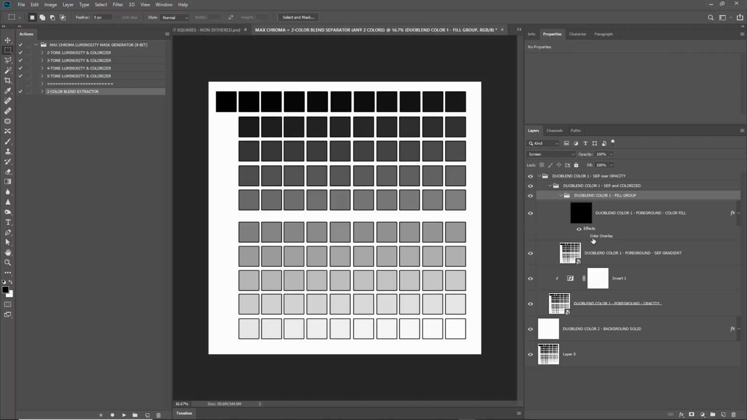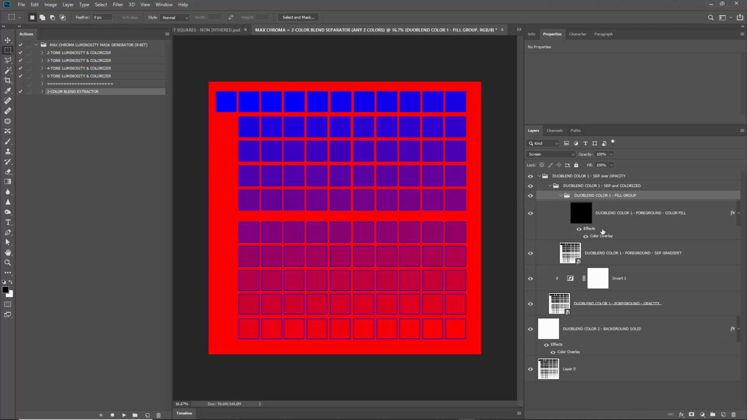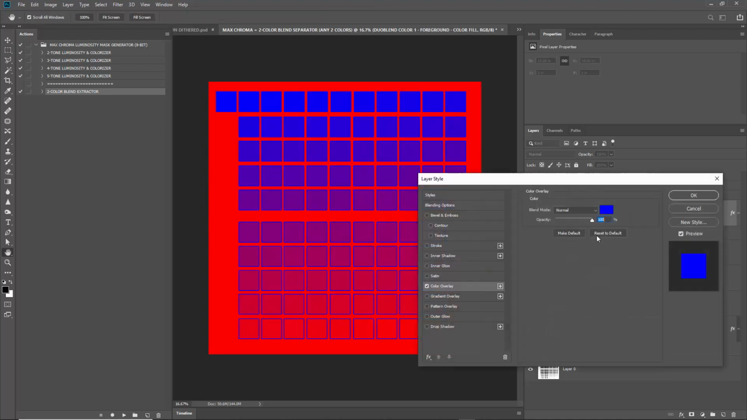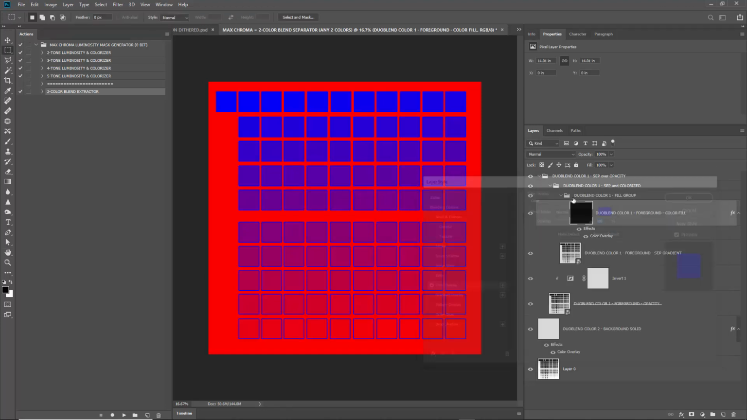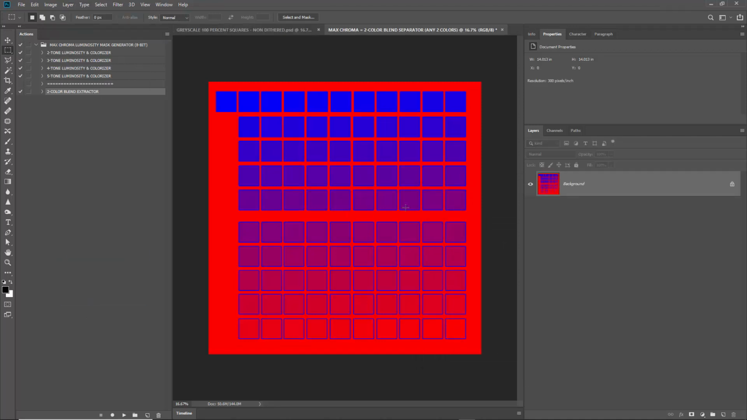I can go in and colorize these. I already have a color overlay built in on those. Let's go ahead and change this one. Well, let's just leave it. Let's say you had the blue blending to the red. Okay, I'm going to flatten that image. Let's say this was my original image. As long as this was generated the correct way, it's going to work.